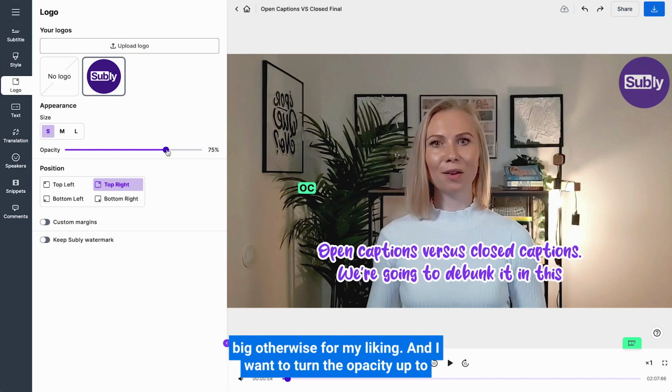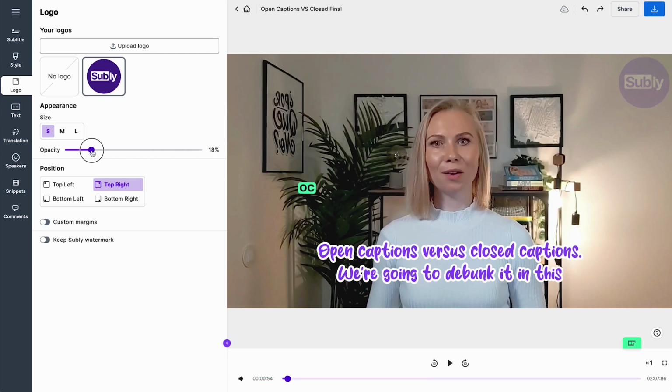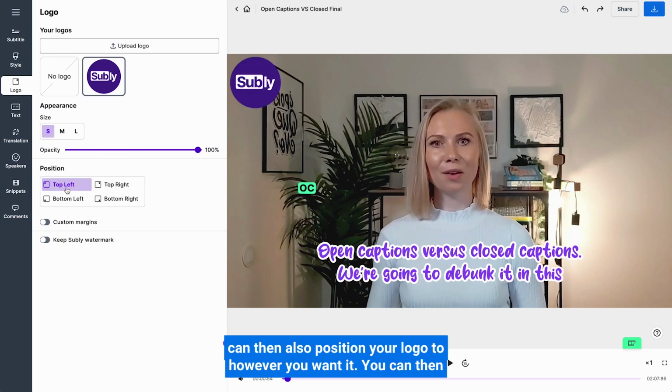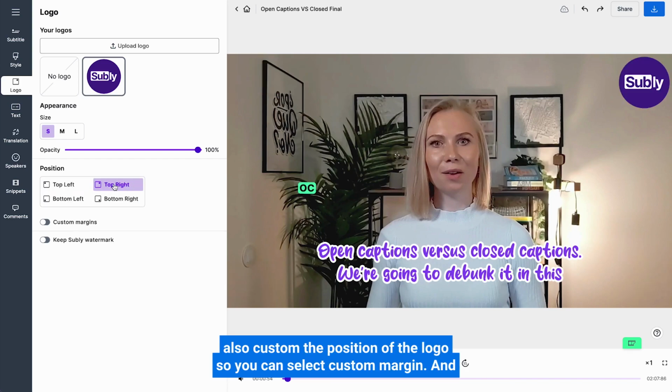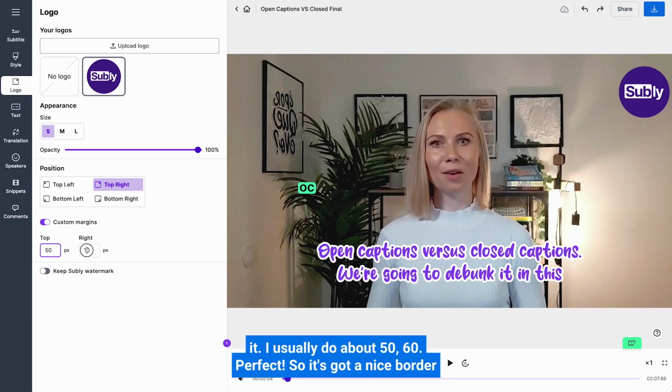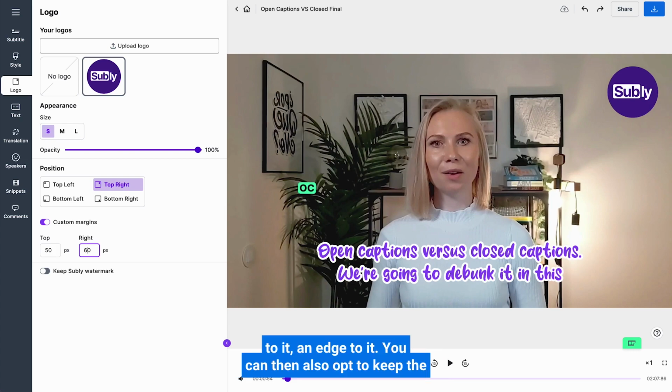And I want to turn the opacity up to 100. You have the option to put it as low as you want, so it's literally like a little watermark, but I want mine to 100%. You can then also position your logo to however you want it. You can then also custom the position of the logo, so you can select custom margin. And again, you can play around with it and put it to where you want it. I usually do about 50-60. Perfect. So it's got a nice border to it, an edge to it.